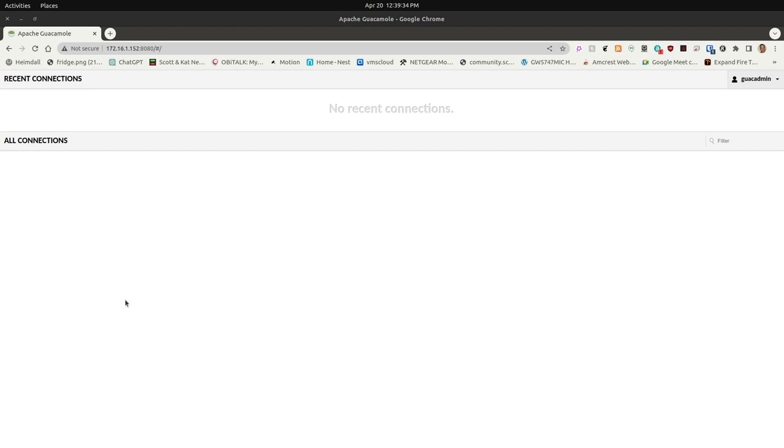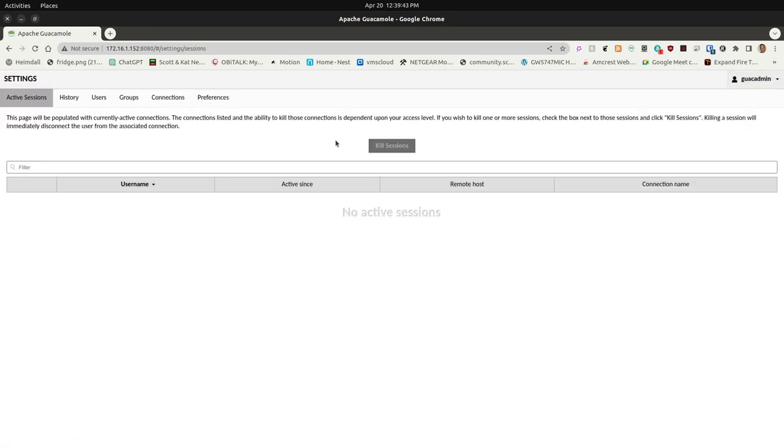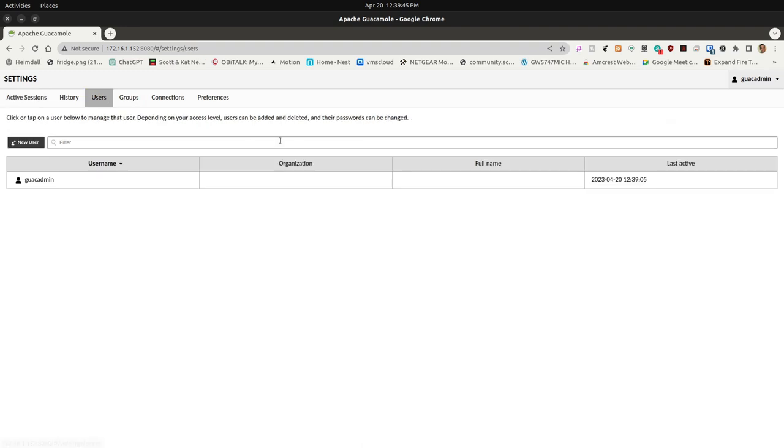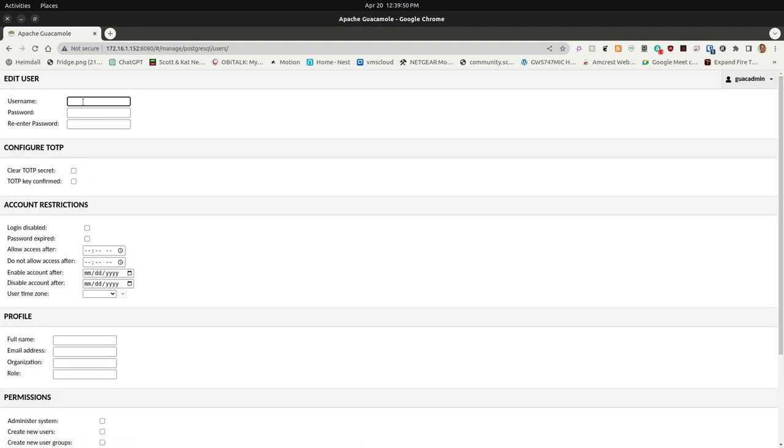Now that we're logged in, one of the first things we want to do is create ourselves another account. So I'm going to click up here on guacadmin, go to settings. On settings, I'll go over to users, and I'm going to add a new user. And the new user I'm going to add will be Scott. And then I'm going to type in a password for Scott and re-enter that password for Scott. And then I'm going to say clear the TOTP secret, even though there isn't one yet now.